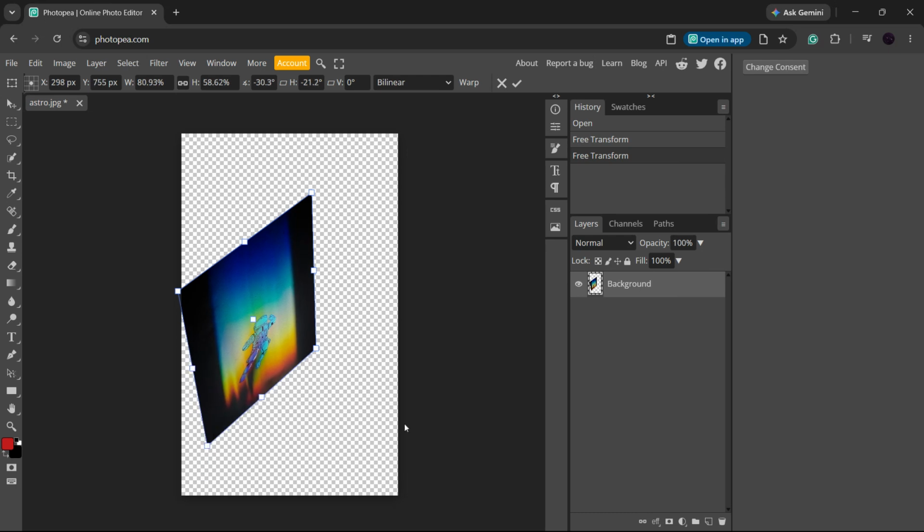That final step locks in the distortion and completes the transformation, and that's how you distort an image in Photopea in just a few clicks. Super simple, but incredibly useful once you know where the option is.